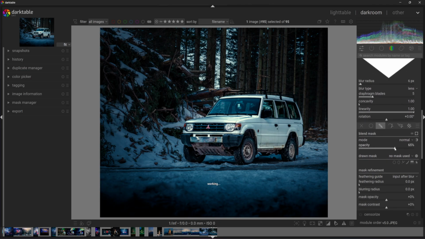I will set this opacity to almost 90%. And let's say that we will use no mask used. So let's select a circle. And if I do it something like that right here, and we make it a little bit bigger, like so. Now we need to see that it's changing.